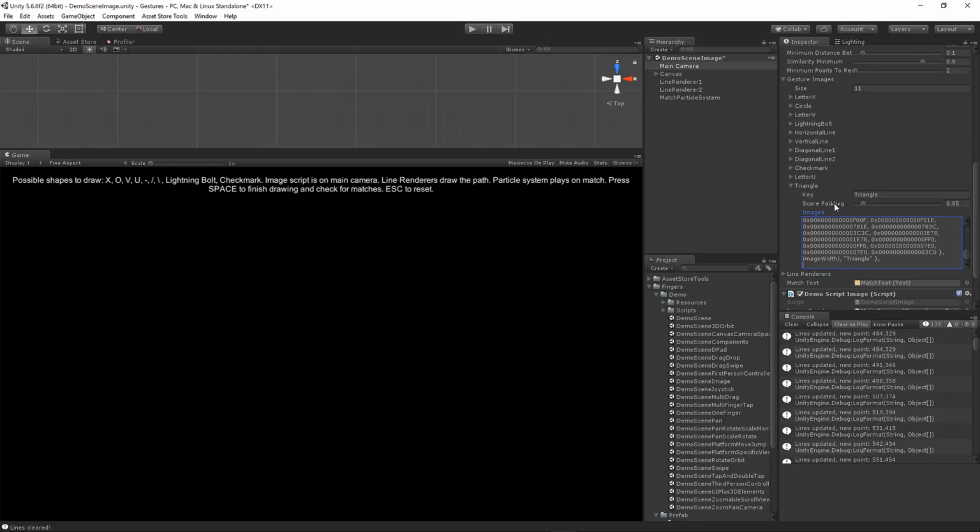You can see the score padding here. The higher you make the score padding, the easier it is to match your triangle. So I've set it to about 5%, so this is kind of a fudge factor to let you match. You can tweak that if you find yourself getting too many matches or that it's too hard to get matches. But about 0.05 is probably fairly reasonable.